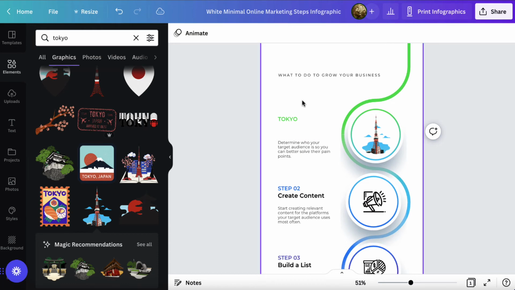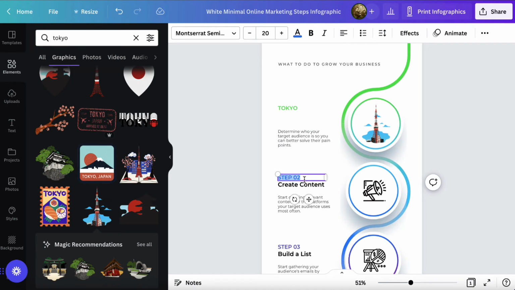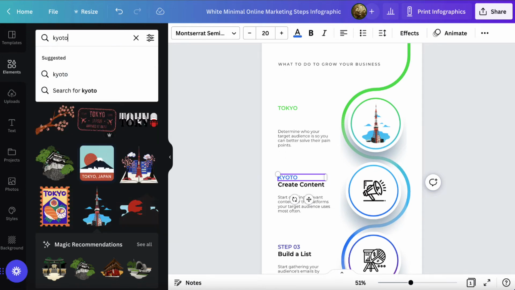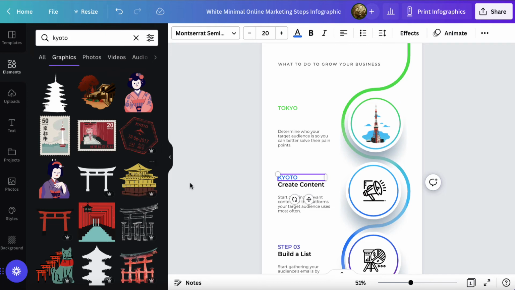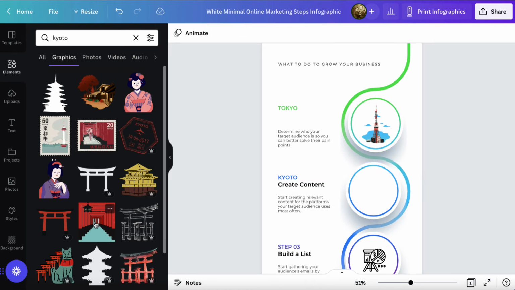I could delete this bit, and then I could write a little bit of text about why Tokyo is great. Then the next one, let's do Kyoto. Kyoto, spell that correctly. Similar kind of deal. Kyoto, and we hit enter. We've got some cool stuff there. So I'm going to click on that and delete that. I like this one. Click on this.